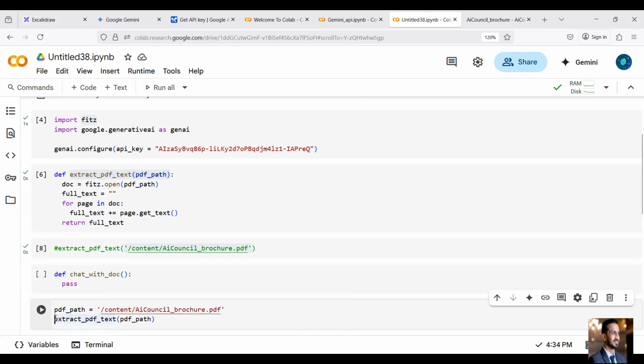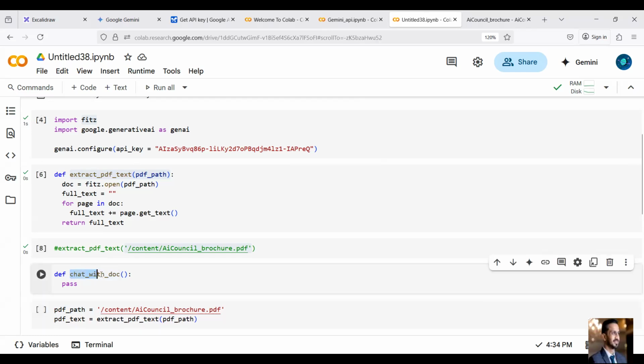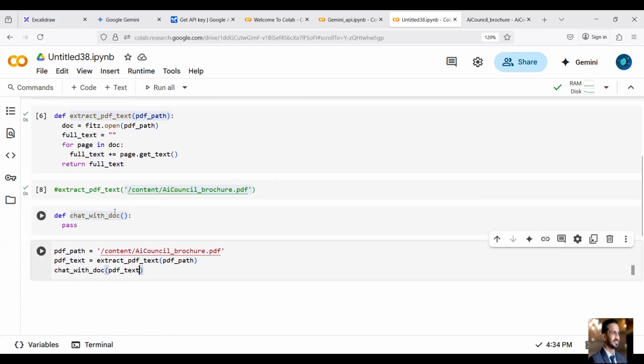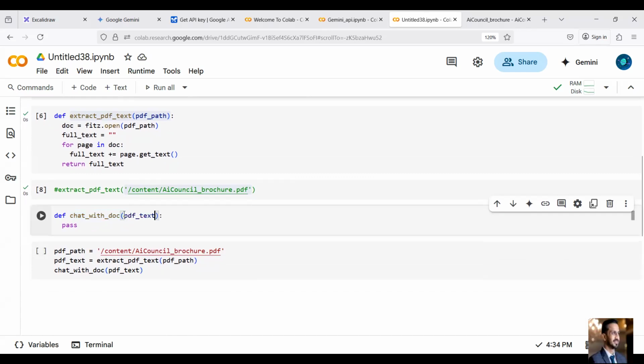Once the PDF path is defined, this PDF path will be passed over here, and then I get the PDF text. As I get the PDF text, this PDF text will be given to chat with PDF. This function is responsible for the actual chat operation. All the logic will be over here.